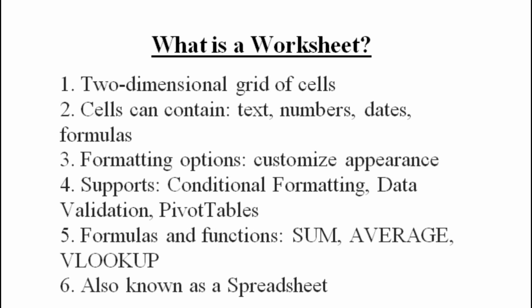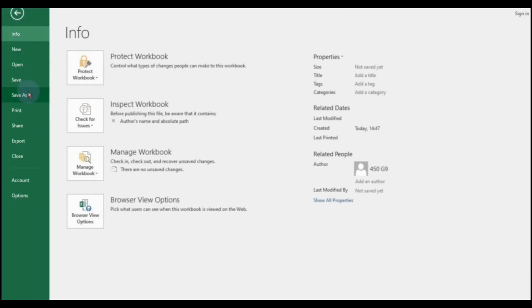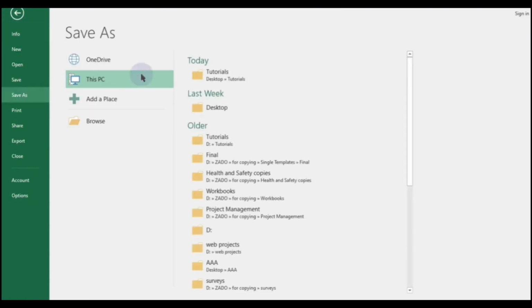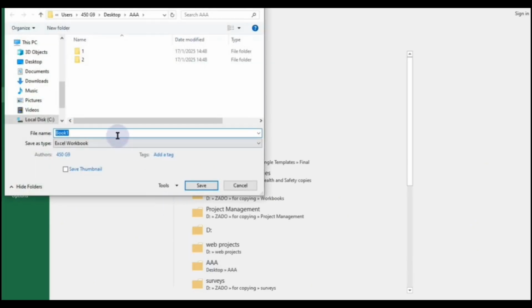A single Excel worksheet, also known as a spreadsheet, is a two-dimensional grid of cells where you can enter, edit, and manipulate data. Each cell can contain text, numbers, dates, or formulas, and you can use various formatting options to customize the appearance of your data. Worksheets also support features like conditional formatting, data validation, and pivot tables, which enable you to analyze and visualize your data. Additionally, you can use formulas and functions, such as sum, average, and VLOOKUP, to perform calculations and manipulate data.